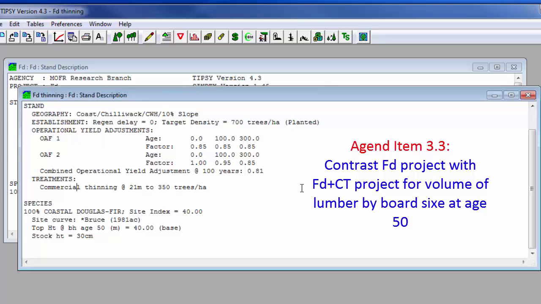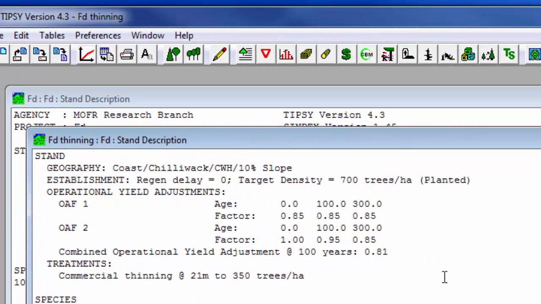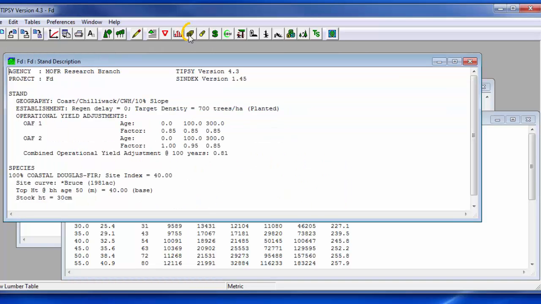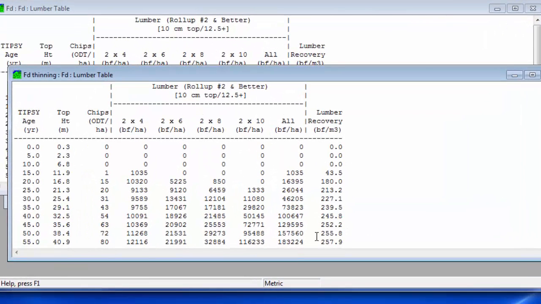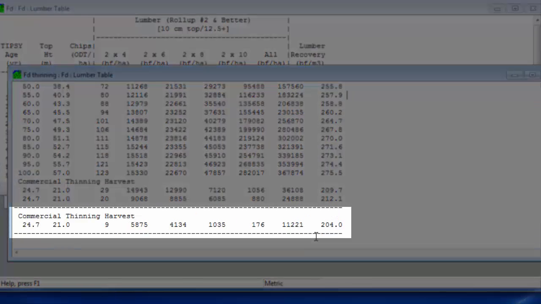The last question required us to assess the volume of lumber by board size. At age 50, click on the Lumber button and get the tables. Do the same things for the original Douglas fir project as well. Click on the Lumber button. For the Douglas fir with commercial thinning treatment scenario, don't forget to add in the lumber from the thinnings, which is in the very last row in the table.